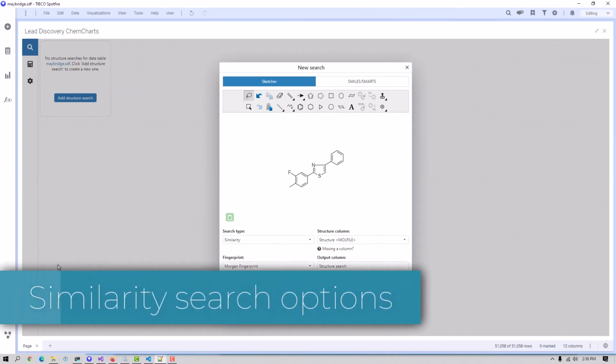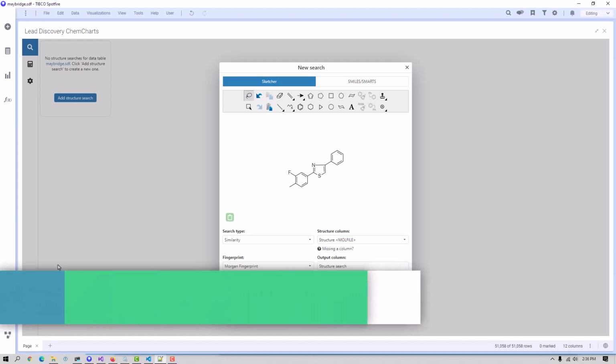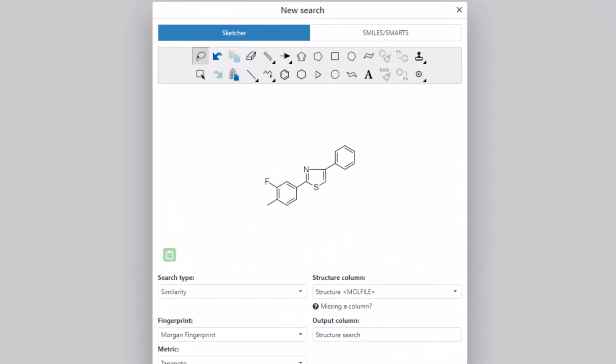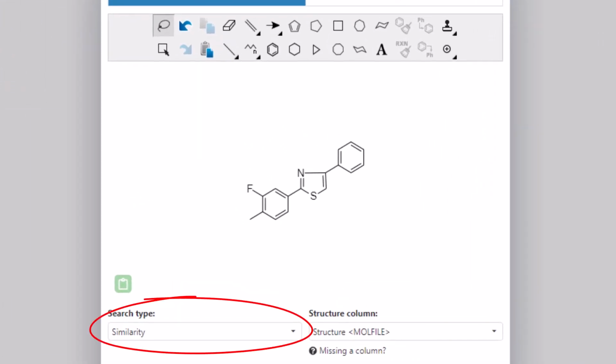When performing similarity searches, each molecule in the query is described by a fingerprint. The similarity of each of the molecules to the query is calculated by comparing the fingerprints using a metric. Here we have already drawn the query structure and we have selected similarity from the search type drop-down.